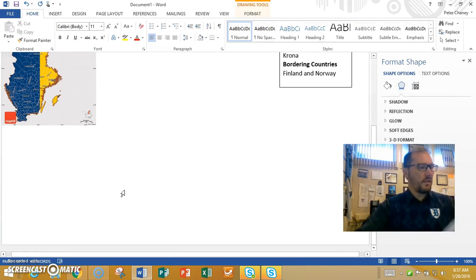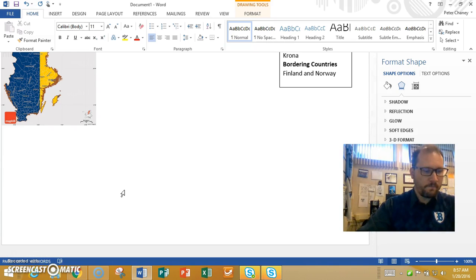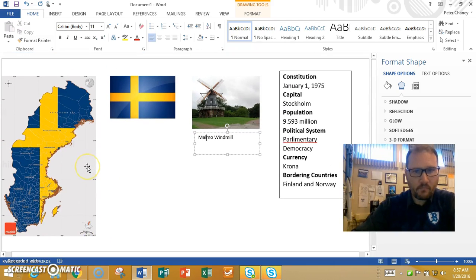And the rest of the instructions tell you that you can use your own word art for the title. Colors, pictures, everything else. You make it your own report, make it look good, make it look better than mine. That is all for now.